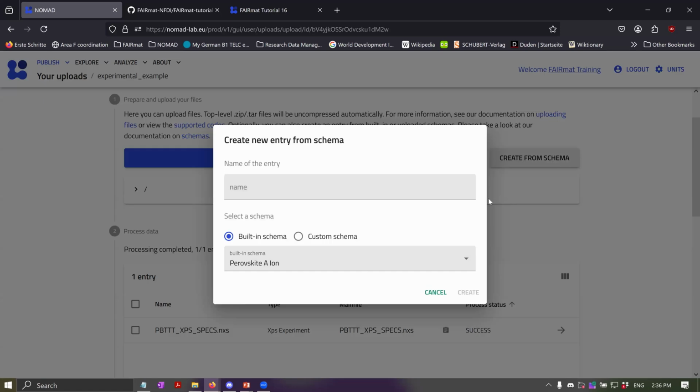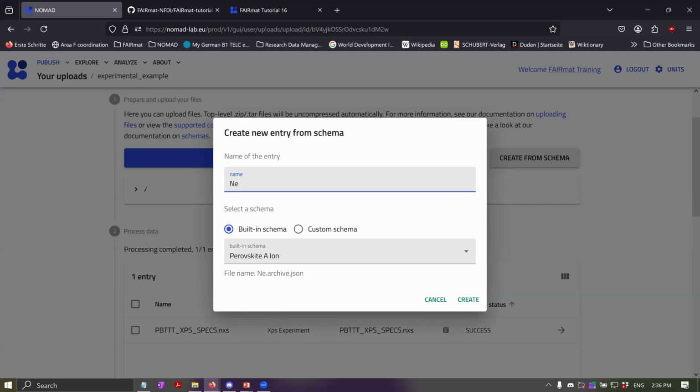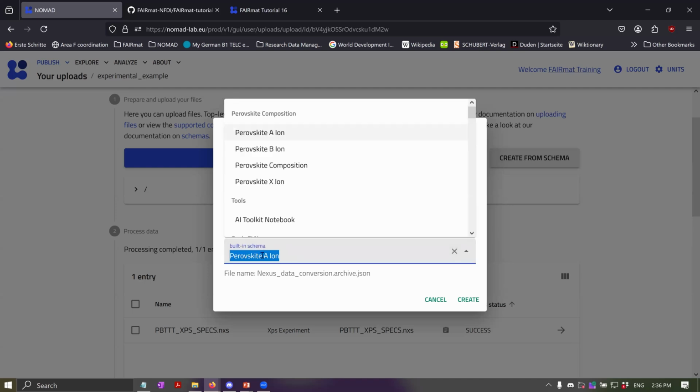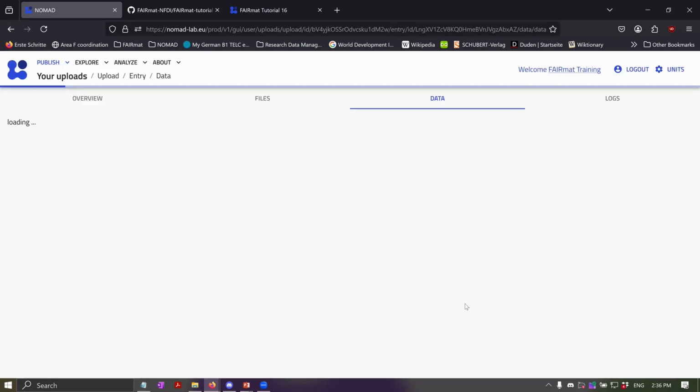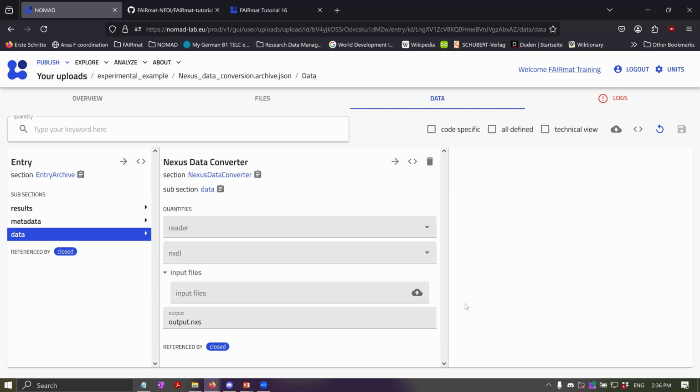You click on the Create from Schema button, and you provide a name for the process that you want to do. It's going to create an entry. So this is Nexus data conversion. And then from the select a schema, you keep the built-in schema checked, and you can search through the list or simply type Nexus data converter and it will show here. Once you select these, you can click on the create button. This will create an entry for the conversion process and will take you to the entry page, which will allow you to provide input to the converter to convert your data.